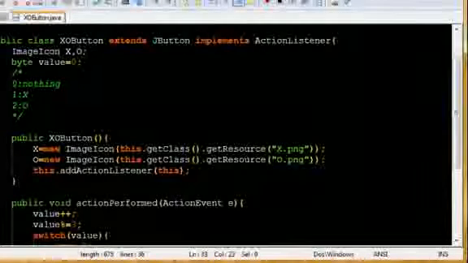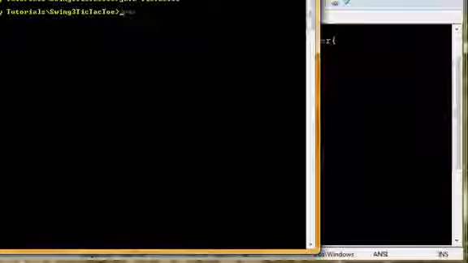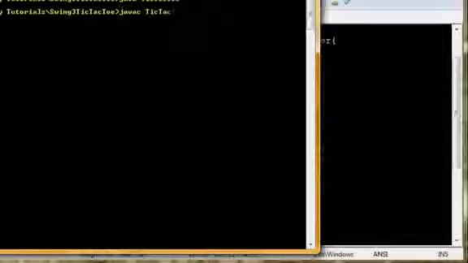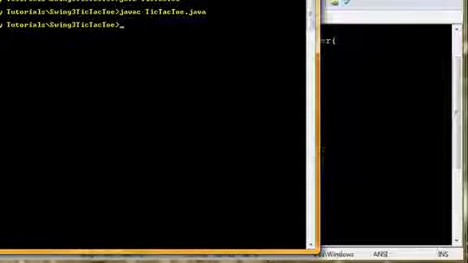It should work. Well, obviously there's probably going to be a glitch, and I'm running the program still. But now I can compile it, javac tic-tac-toe.java. That worked first try. That's quite amazing actually. It doesn't happen very often.